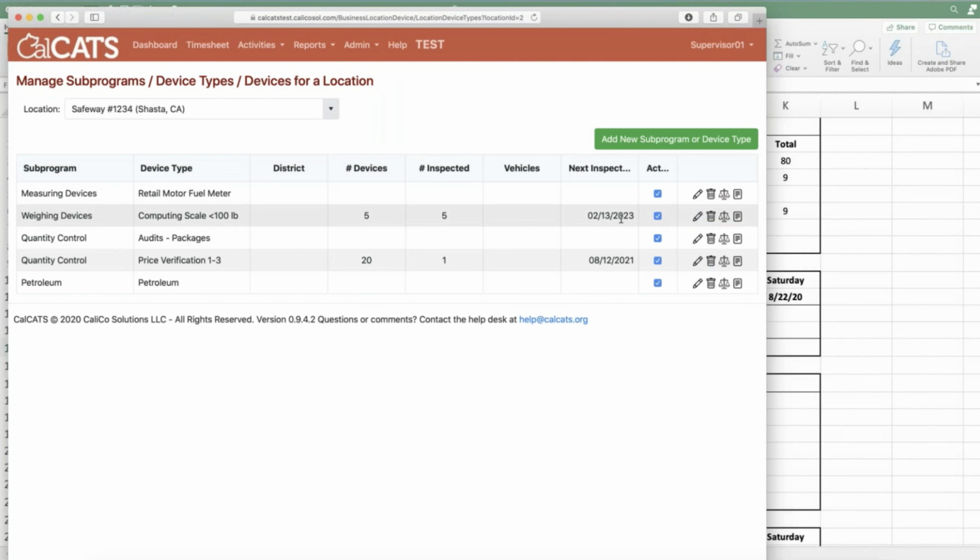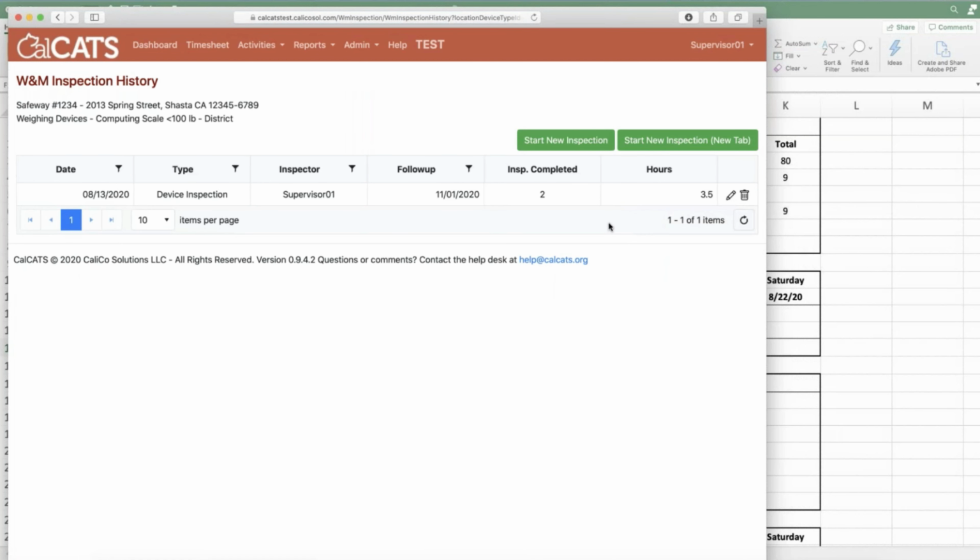Okay, then let's get on to inspections. So there's, I think, 6 or 7 different inspection forms that DMS provides. I'll start with the device one. This covers all of your weighing and measuring devices. So when I clicked on that inspection listing for that computing scales at this Safeway, I get a history of all the inspections that have been entered for that device type at this location.